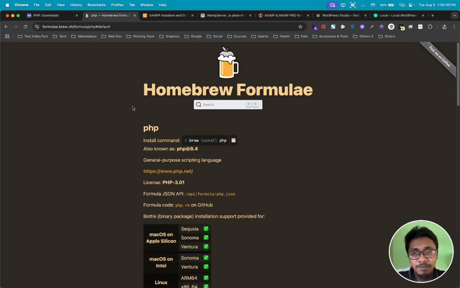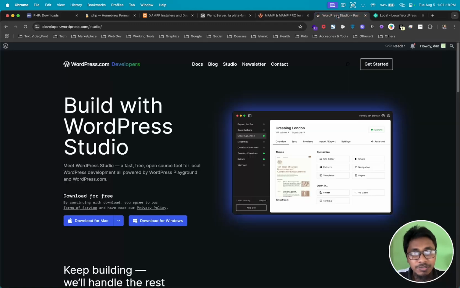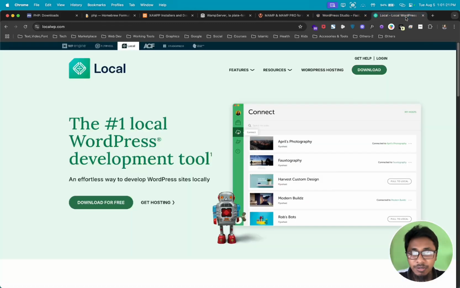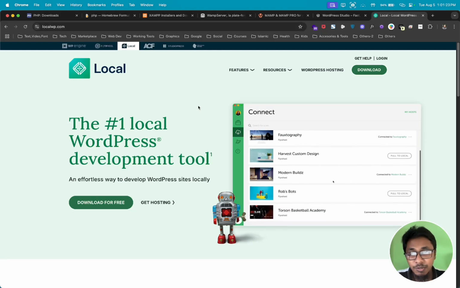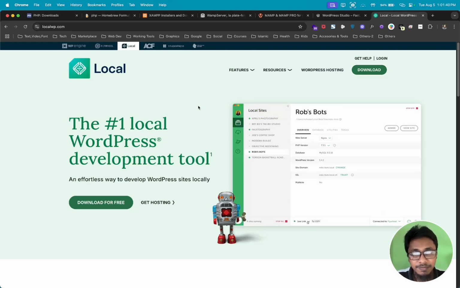Some people may prefer XAMPP, WAMP, MAMP. They work fine, but they are like heavyweight meals. They bring too many extra items that we don't always need. If we want a lightweight solution, we can use WordPress Studio and Local by Flywheel. Both are amazing tools. In this course, we will be using Local by Flywheel. Let's take a look.